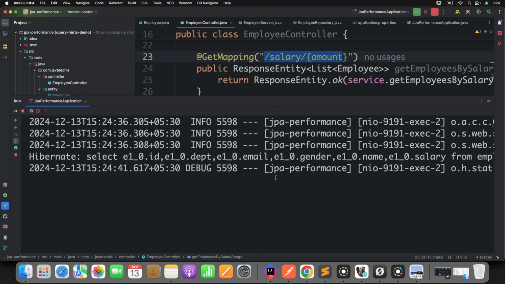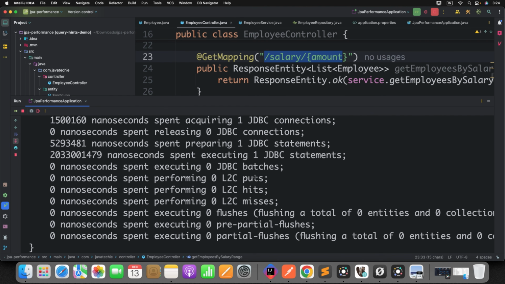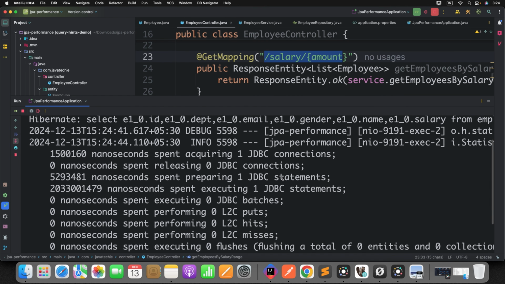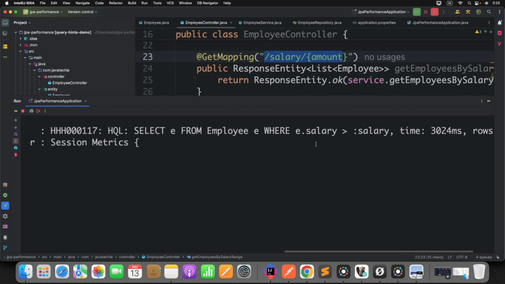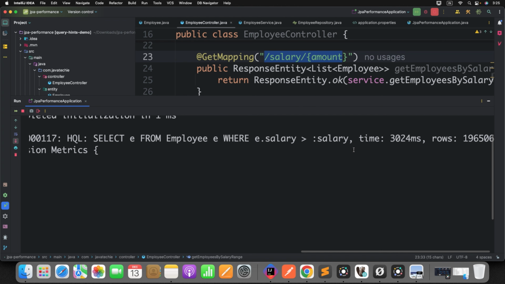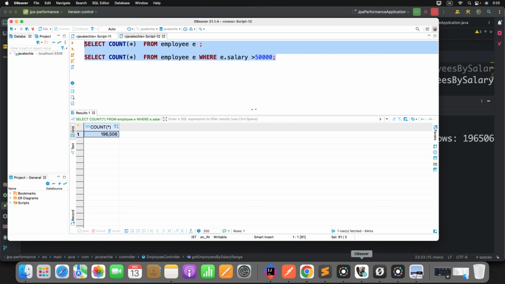Here you will find your statistics. If you scroll up, you can find the HQL. This is the query that was executed and it took 3024 milliseconds. Okay, and what is the number of rows it returned to us? 1,96,506. That is the number of records we have in our DB, right?